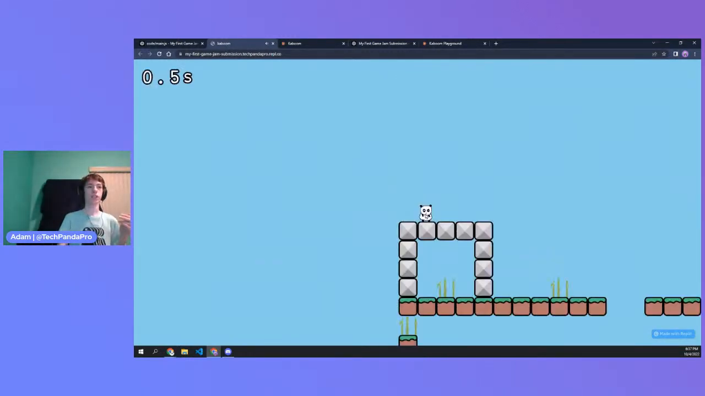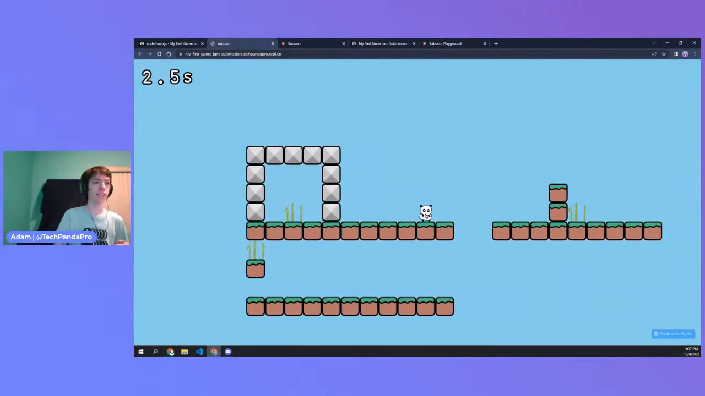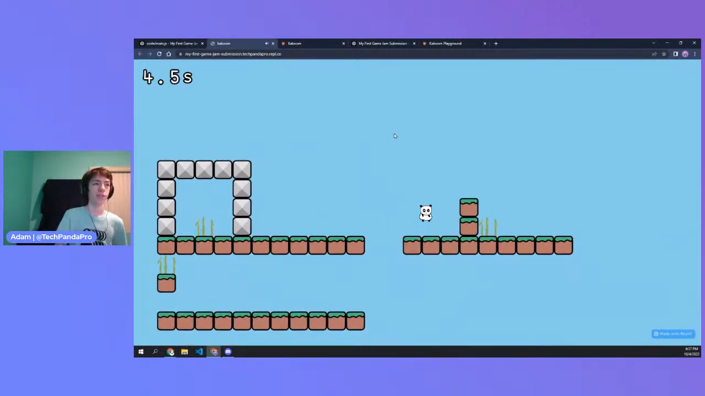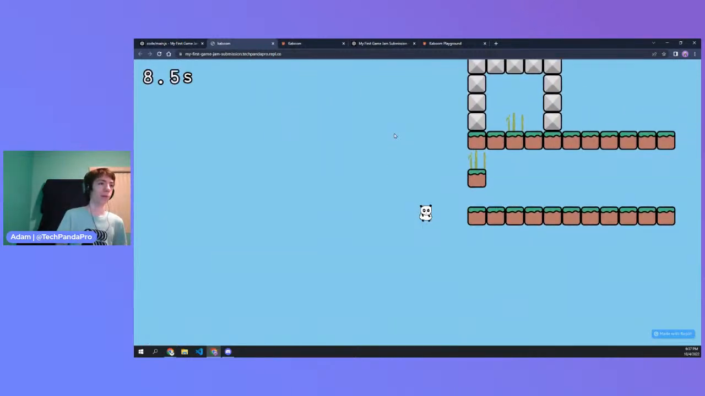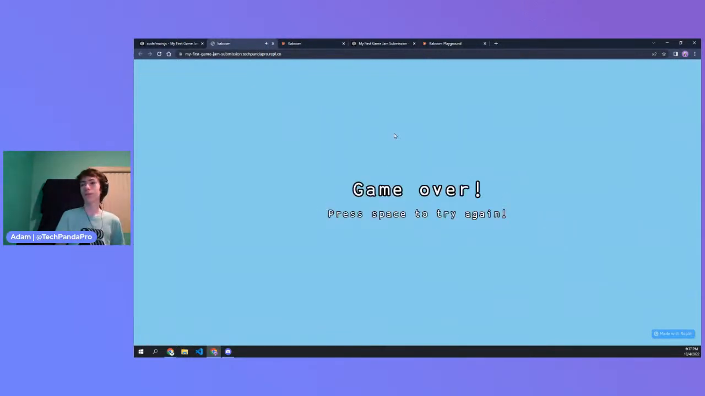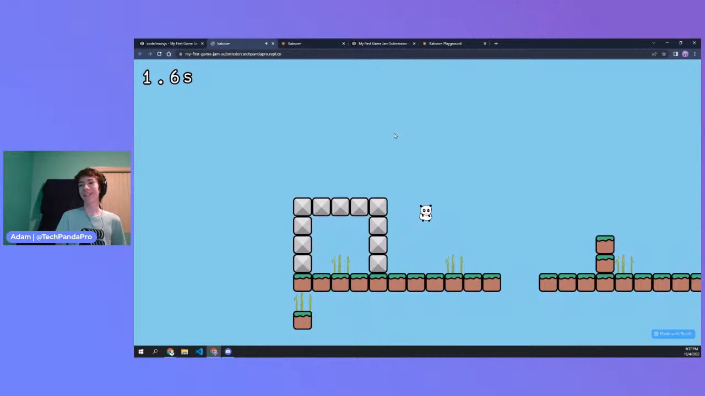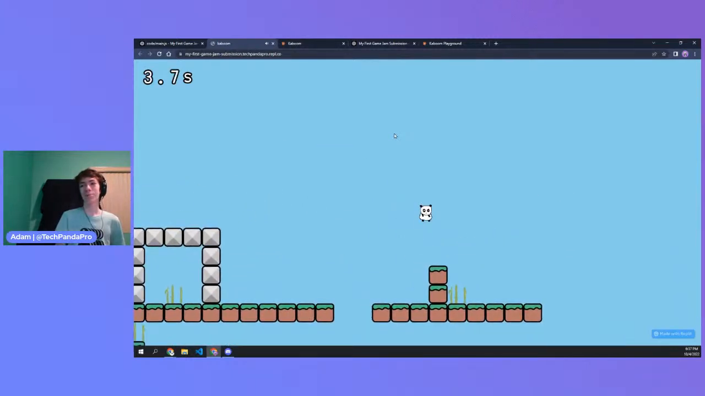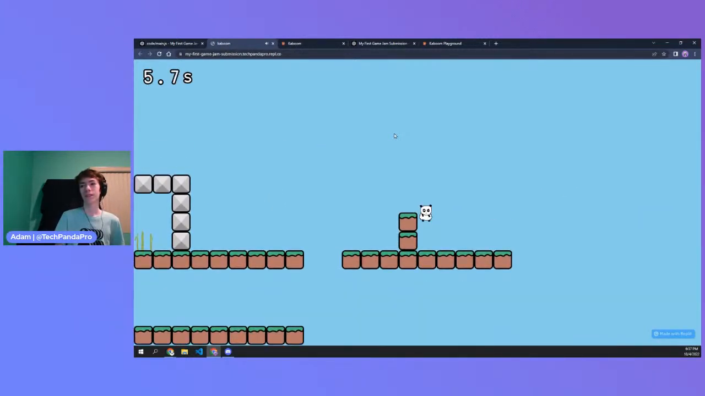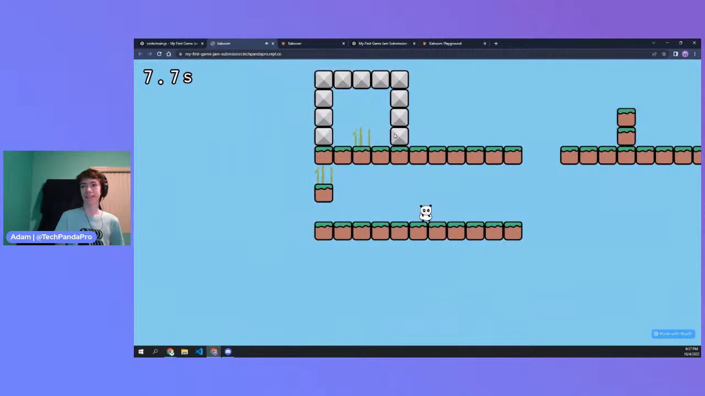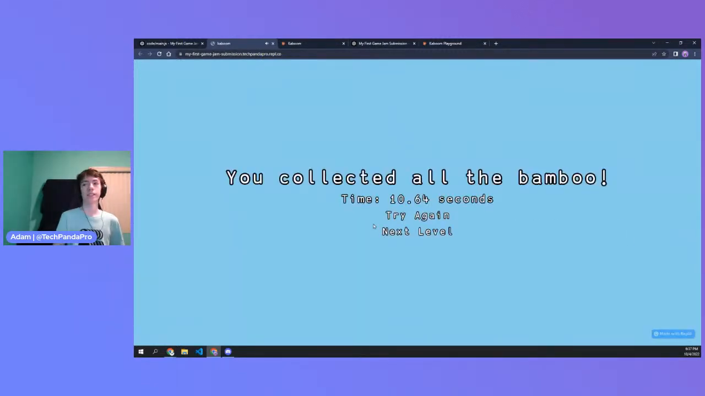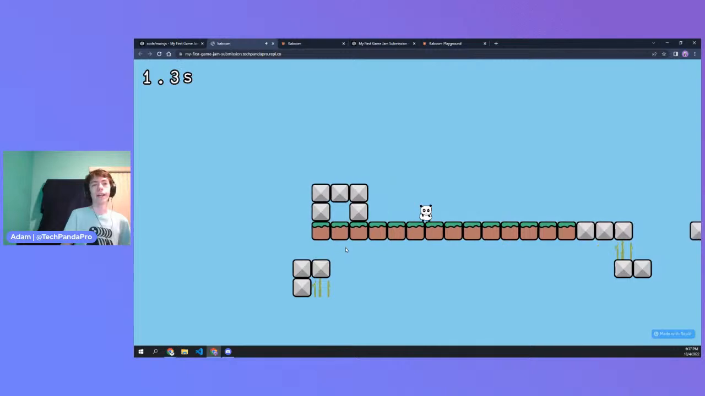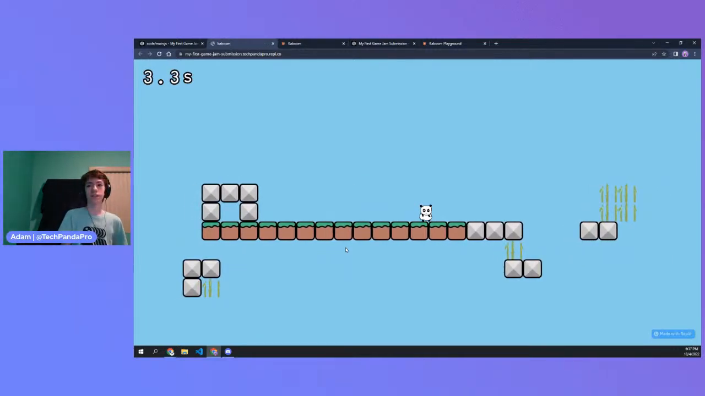Now we can click try again, which will take us back to the same exact level as before. Or we can collect all the bamboo, in which case it'll let us go to the next level. And now I can see our next level here.